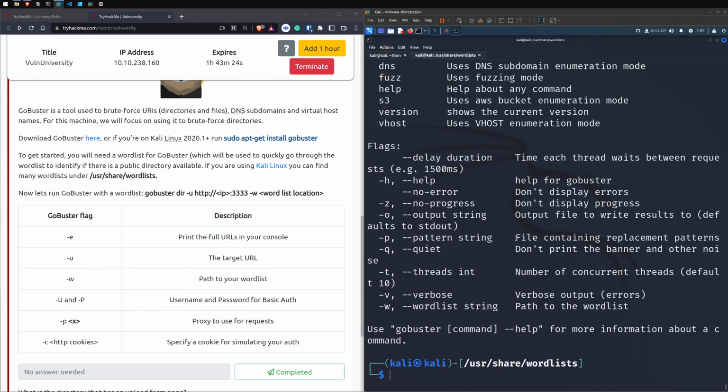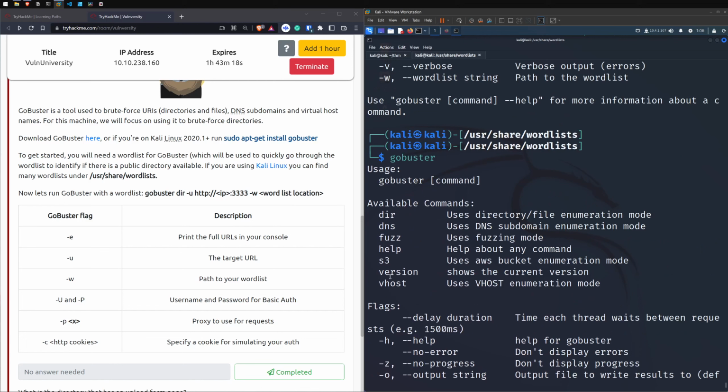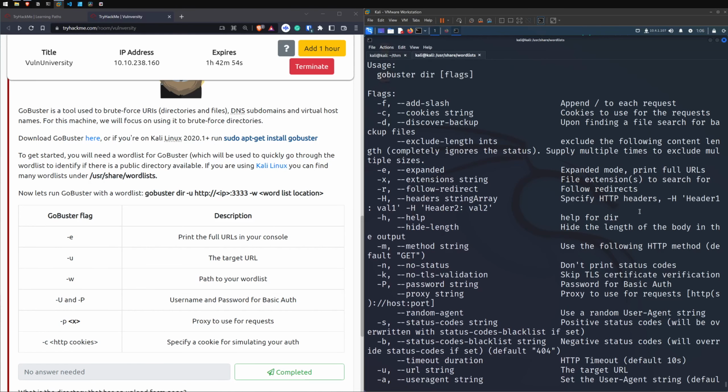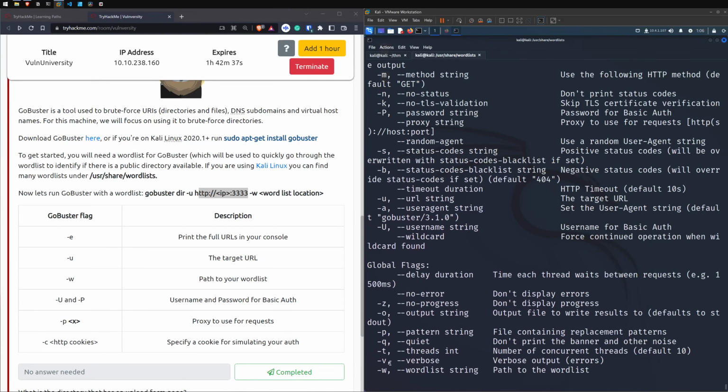Let's run GoBuster, and you'll see there's a bunch of available commands for us to use. So we're instructed to use dir, which uses directory file enumeration mode. You can run that with -h, and that'll give us more specific flags for this command under GoBuster. So what we want to do is -u, the URL, and then -w, which is down here under the global flags. So it's always good to have a quick look at the other flags, just in case there's something there that might be useful, like maybe you want to output it to a file, and we can go ahead and try that.